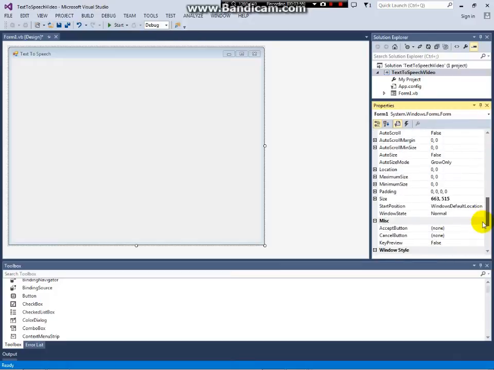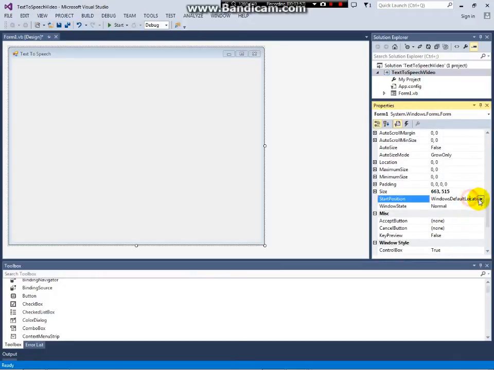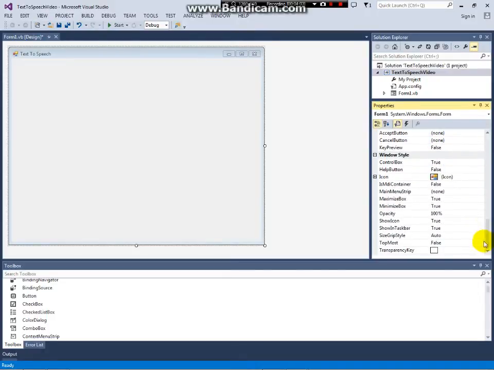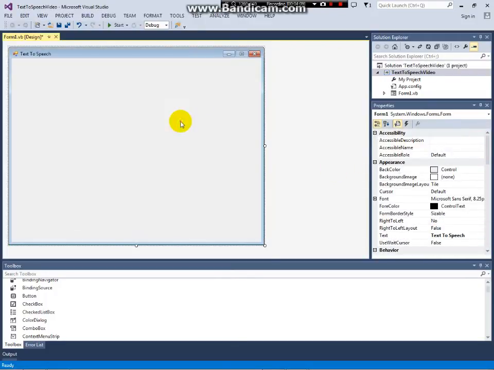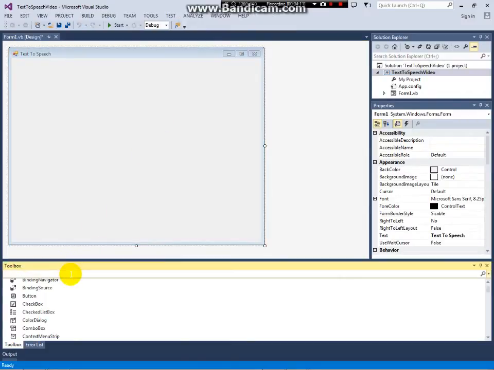Go ahead and scroll down a little bit. You want to change the Windows default location from the start position to center screen. Then a little bit further down, set MaximizeBox equals false. If you've used Microsoft Visual Studio before, feel free to do whatever you want. Those are just the settings we're going to use.